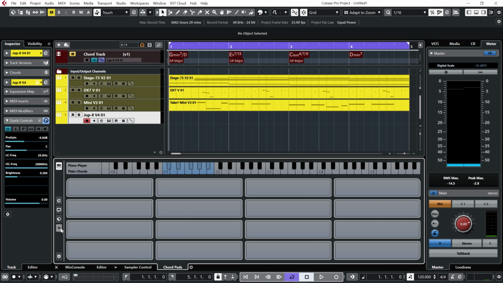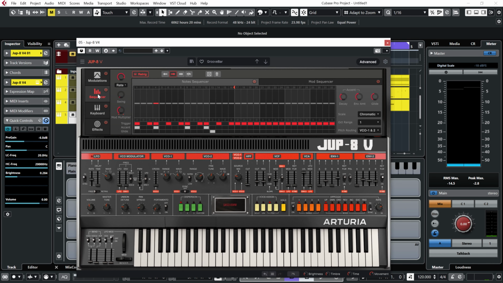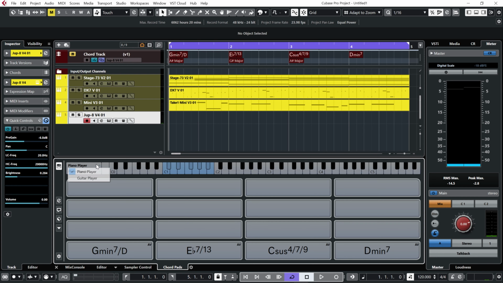With an empty chord pad, I'm going to click on this drop down menu and go to assign pads from chord track. I've got the chord pads playing through this Jupiter 8V. This particular patch, Groove Bar, actually has its own inbuilt sequence. And under the player type, I'm going to switch that from piano, which was this, to guitar.